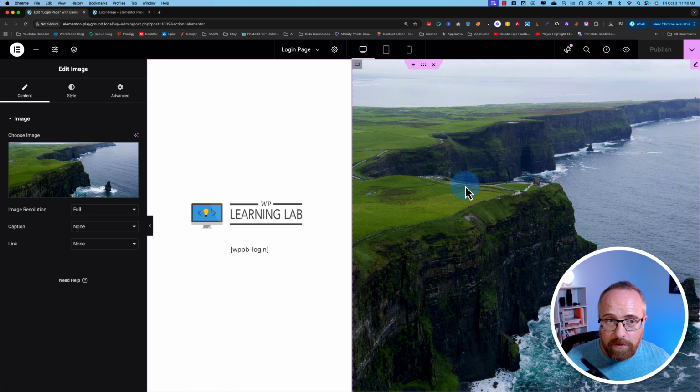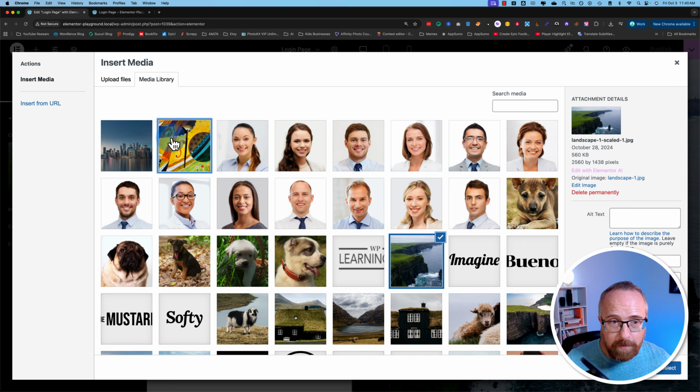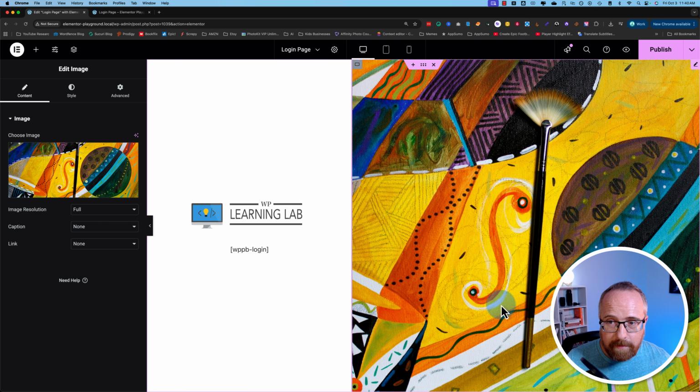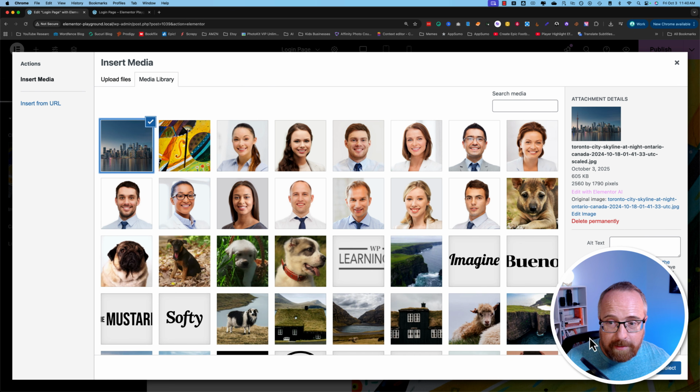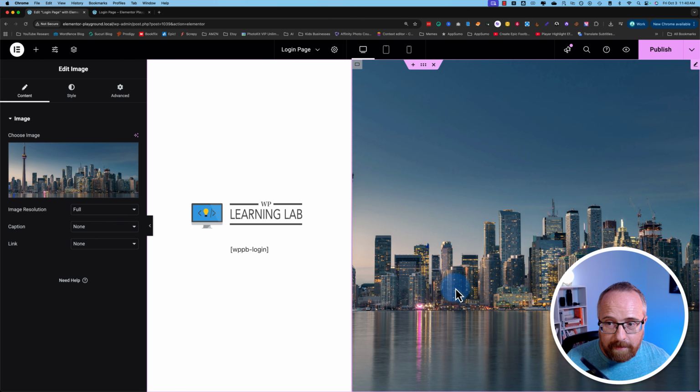And the image you choose here completely determines the vibe of the login and registration form. If I choose, for example, this abstract art image, that's a totally different vibe. It looks super cool. So if you have an art membership site or something artistic or creative, this looks really neat, having an image like this. Having a city skyline adds a whole different vibe. So whatever image you choose here really changes the vibe.